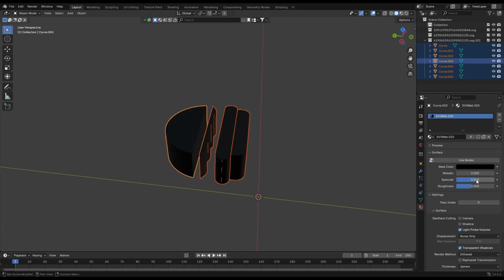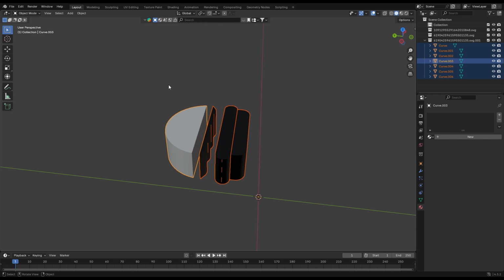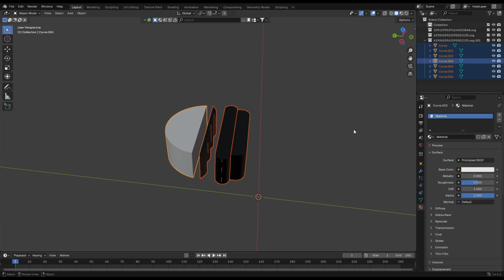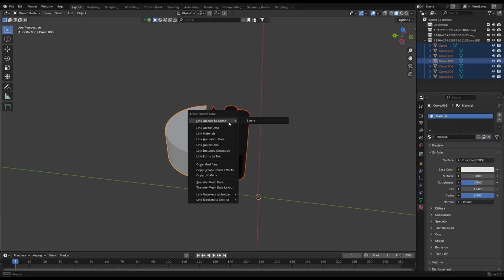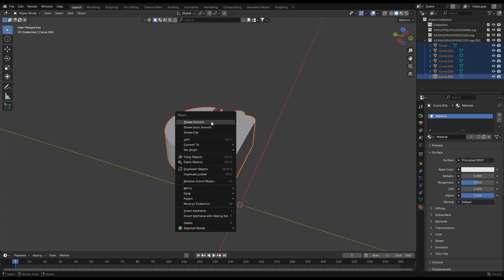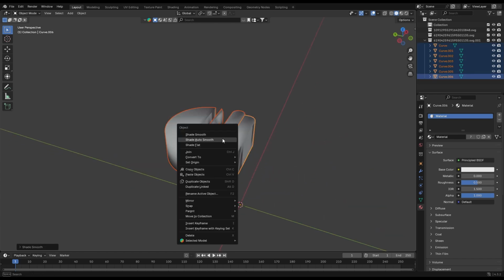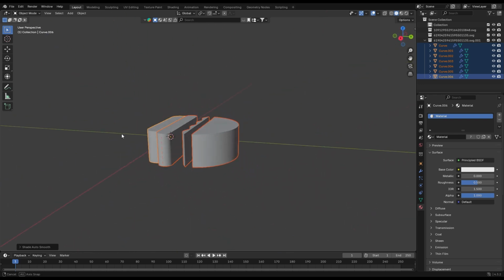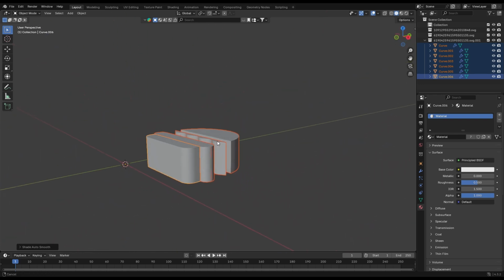You can now play with some materials, so remove this one and create another one, and Ctrl L and link materials to object. You can now add different materials, add shade smooth or shade auto smooth, and play with your 3D object.